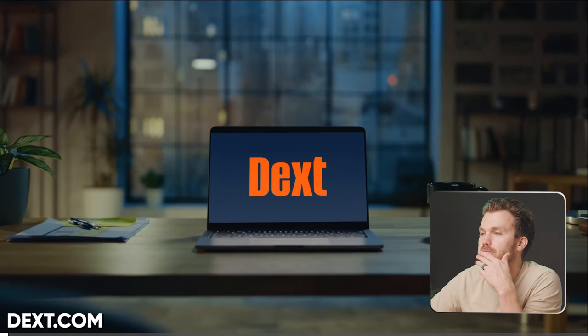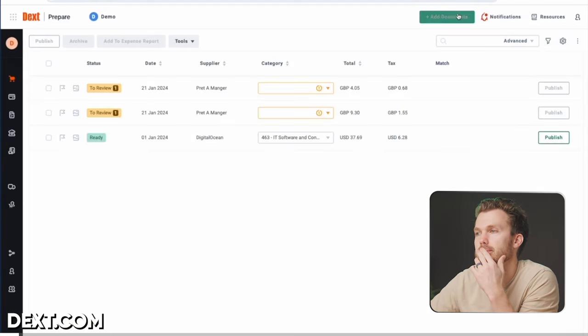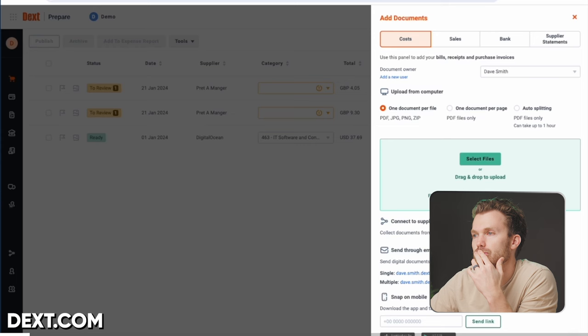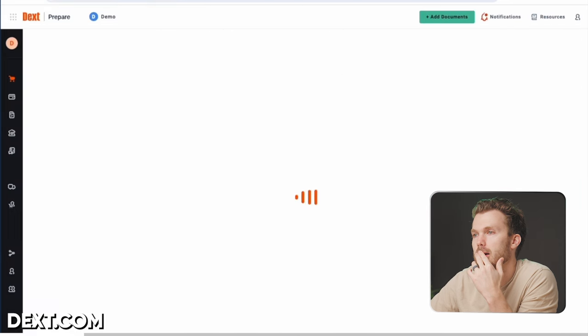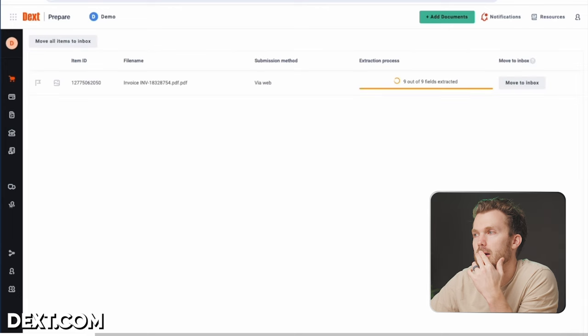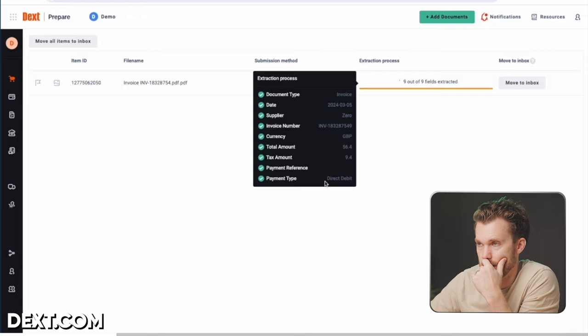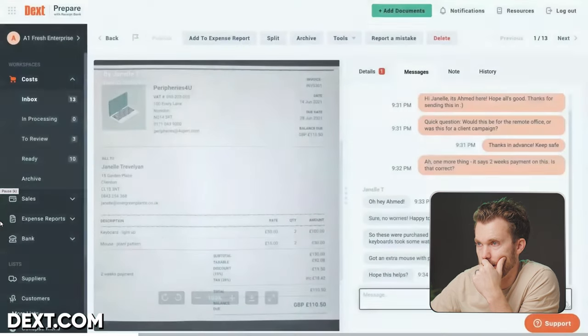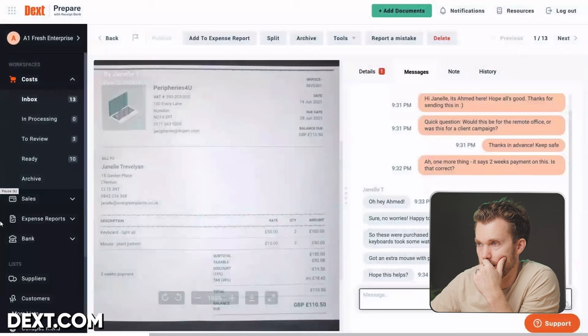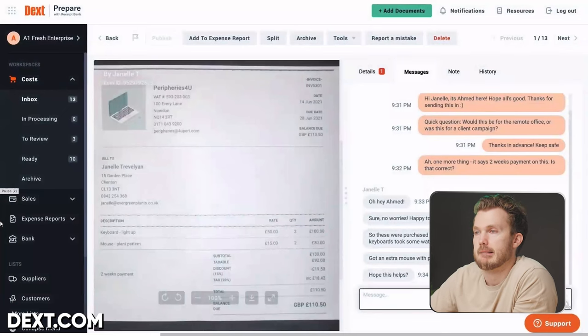Meet Dext, the fastest and most accurate data extraction tool designed to make accounting effortless for professionals like you. Dext makes it easy for you and your clients to collect, extract, categorize, and publish transaction and bank data to your preferred accounting software. You can submit documents to Dext in 9 different ways, including email, mobile capture, or direct upload for maximum flexibility. This simplifies document management, reduces error, and saves time. Our instant messaging tool on both desktop and mobile app allows you to get lightning quick answers to any clarifying questions without leaving the platform.